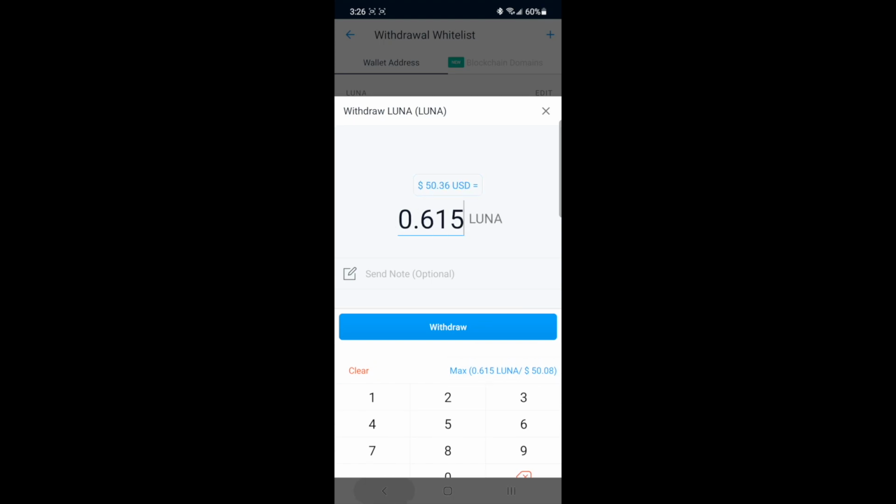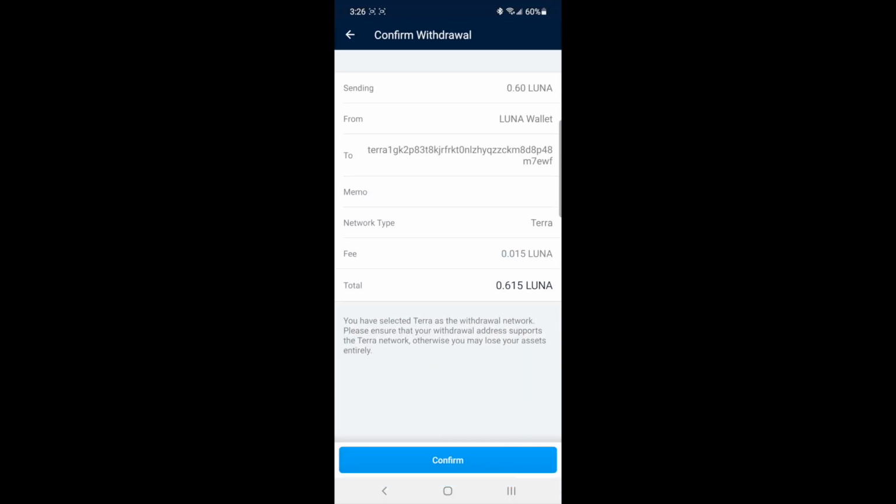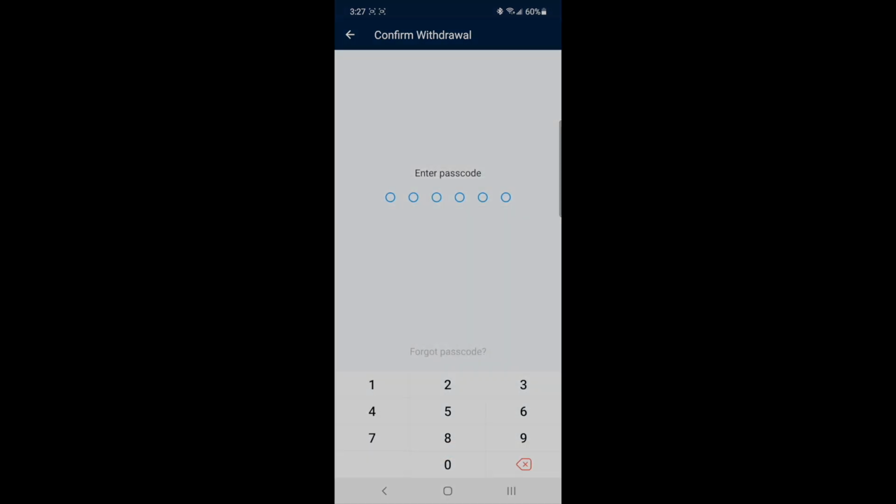And if I go withdraw, it's going to tell me that it's going to charge me a 0.015 Luna fee, which is what I expected. That's the standard withdraw fee for Crypto.com. So no matter how much you send, it should be the same 0.015 Luna fee. So better to do bigger amounts rather than smaller, because as a percent, obviously it's much better sending a bigger amount. And I'm just going to go ahead and confirm this.